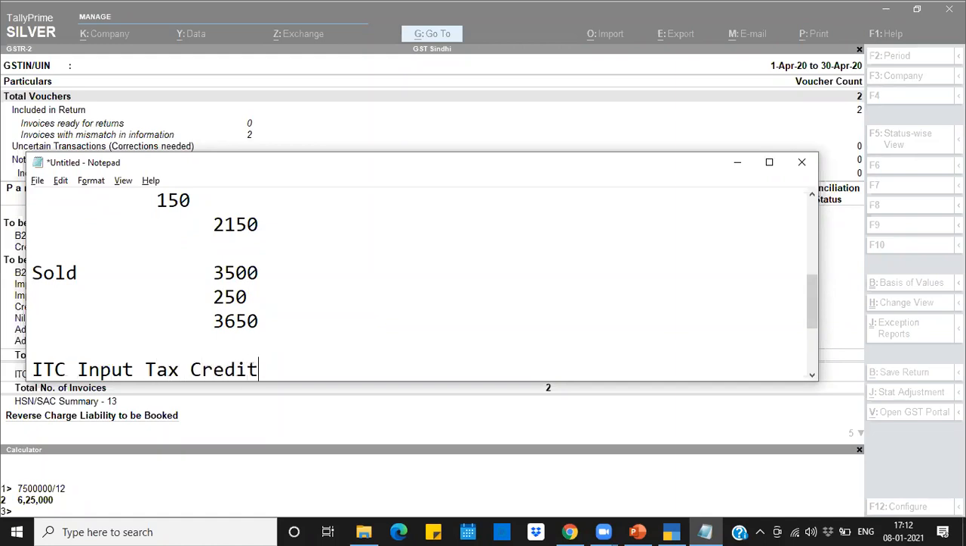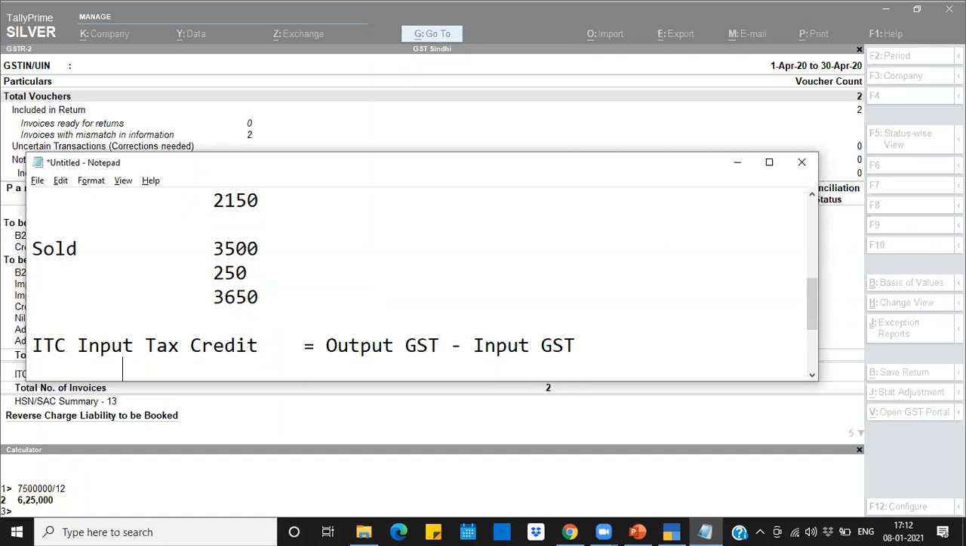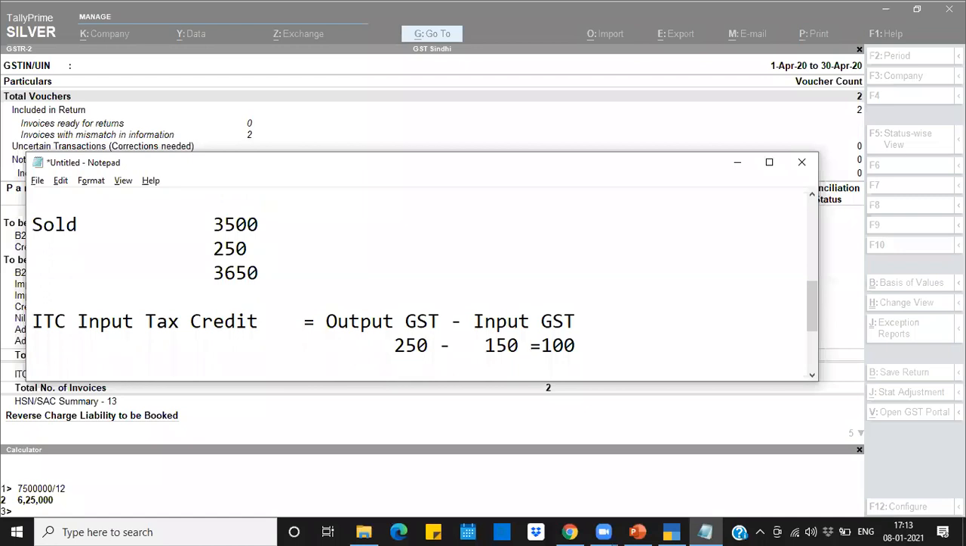So how you have to pay GST means that is only ITC, which is nothing but input tax credit. Okay, so what is this input tax credit means? Output GST minus input GST. Output GST is your 250 minus 150. Output GST is on the sales. What you sold, those items are output GST. What you purchased, those items are input GST. So 250 minus 150. So what is the left out amount? What is the difference amount? 100. So 100 you are going to pay to your government.